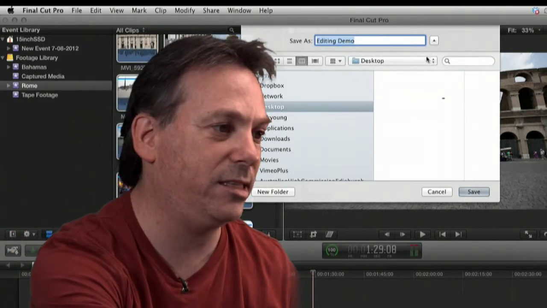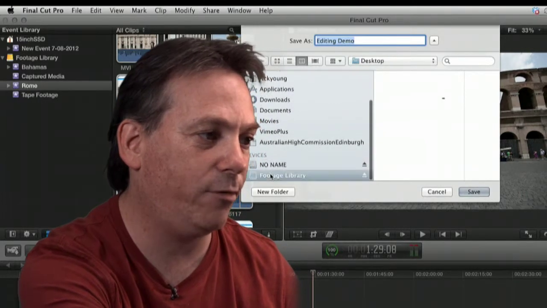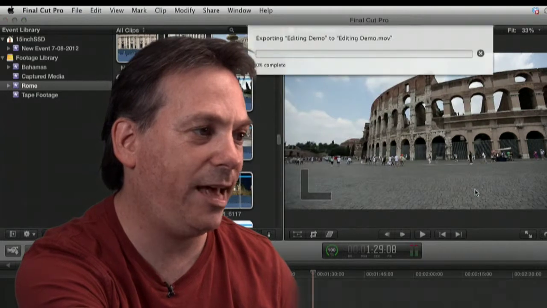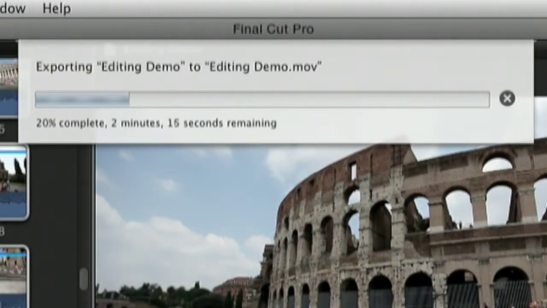You can save to the desktop, you can choose a hard drive. In this case, I'll choose a hard drive called Footage Library. It's called Editing Demo. Choose Save, and then the process will be underway, and save it to hard drive.